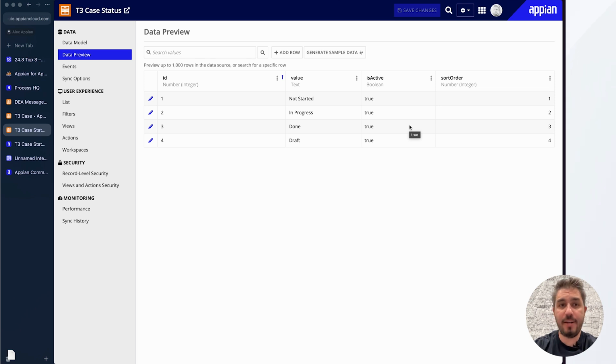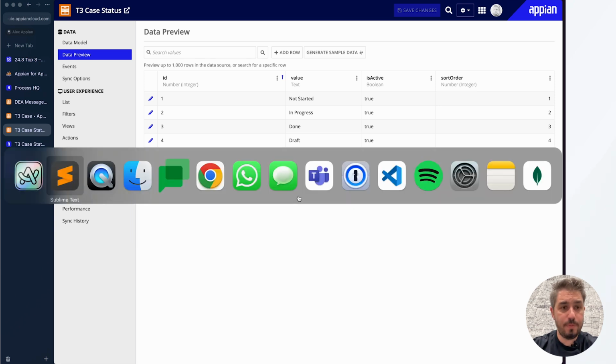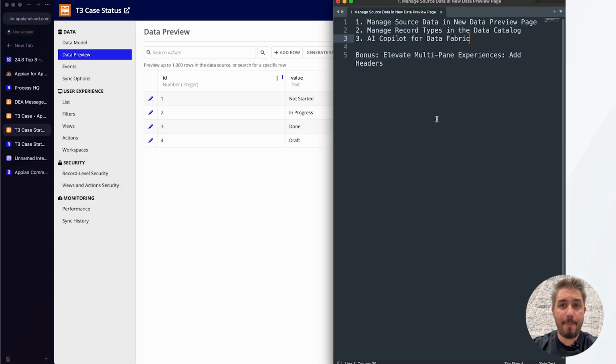I personally think that this should have been here from the release of the record object type, but better late than never. So this will save a lot of time. And again, it's great for reference data. I wouldn't recommend you going ahead and updating your operational data or live data by using this functionality. Now, moving on to feature number 2, which is the managing of the record types in data catalog.